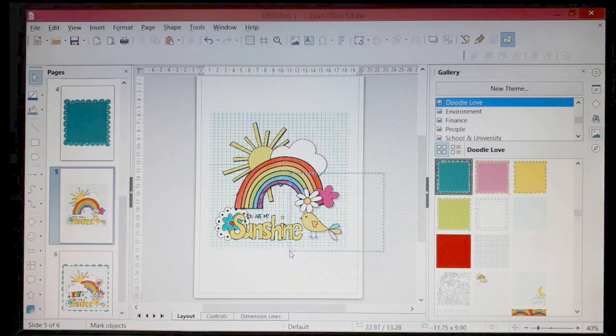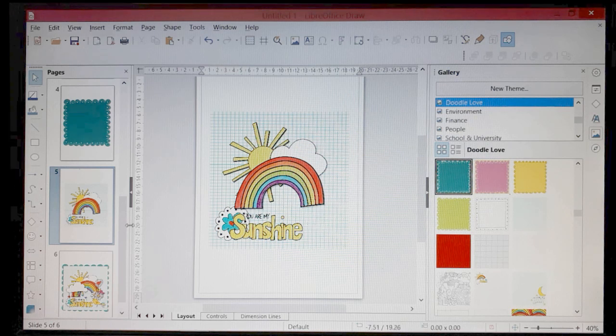So I'm just going to draw an imaginary box around them, the flowers and the bird, and delete, and just leave that on the page. So I'm going to use that as the base for my hybrid card.